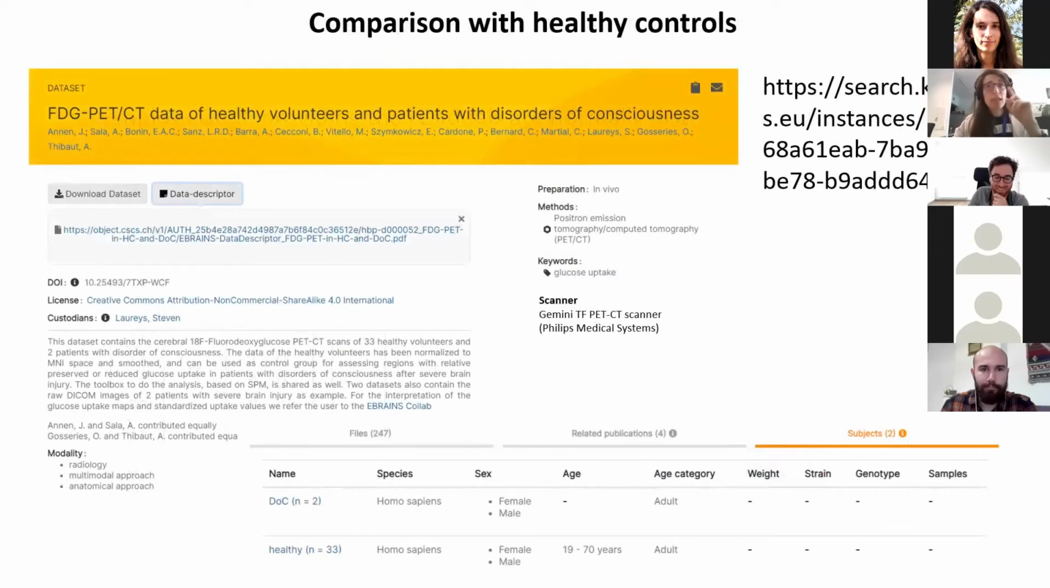Coming to healthy controls, just a note of caution. I sent you the link to download the healthy controls that we use here. It's 33 healthy controls that have been acquired on our scanner, which is a Gemini TF PET-CT scanner, big bore. This scanner has a specific resolution, not the best one. If you have newer scanners, you probably have a better resolution. This is a PET-CT scanner, not a PET-MRI scanner. So if you're going to use these healthy controls with your patients, just be aware that there might be some systematic differences introduced by the fact that we are using different scanners.